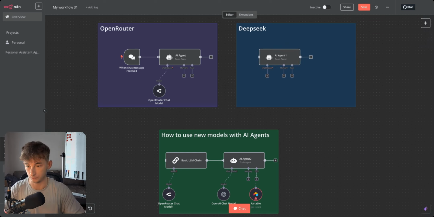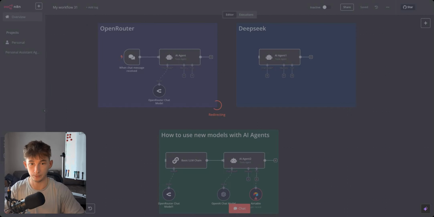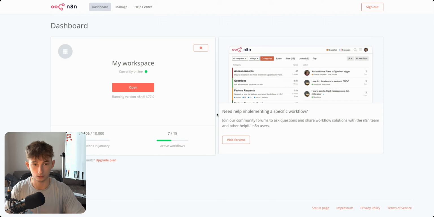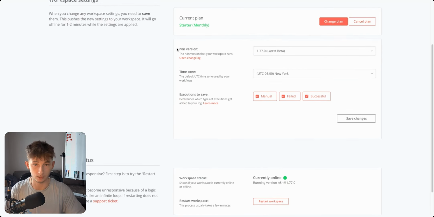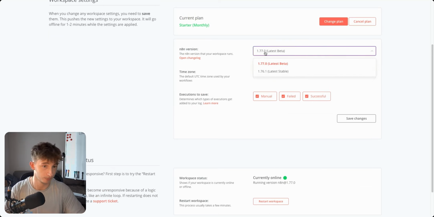So I'm going to click on admin panel. I'm actually going to open up a new tab. Let's first save this. Let's go into admin panel and see which version we're currently using. If you go to manage, you'll see right here, n8n version. I'm on the latest beta, which is 1.77. Prior, I was on, I believe, just 1.76.1. So just make sure you switch this over.